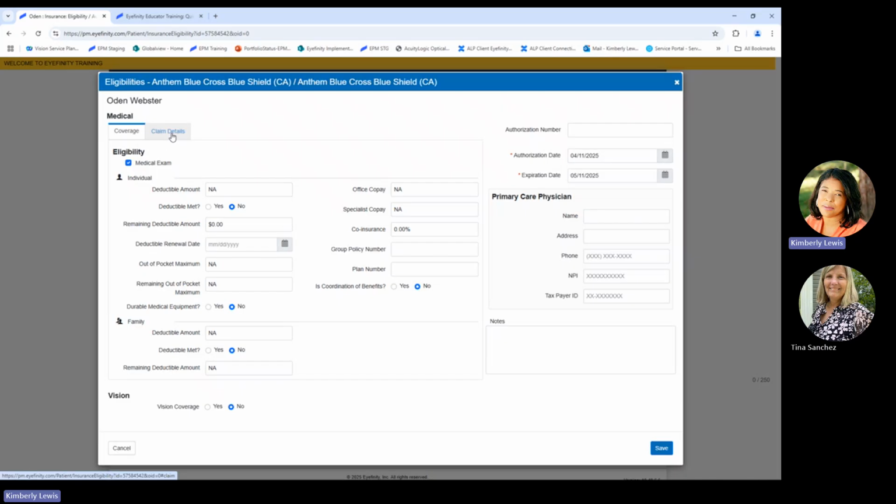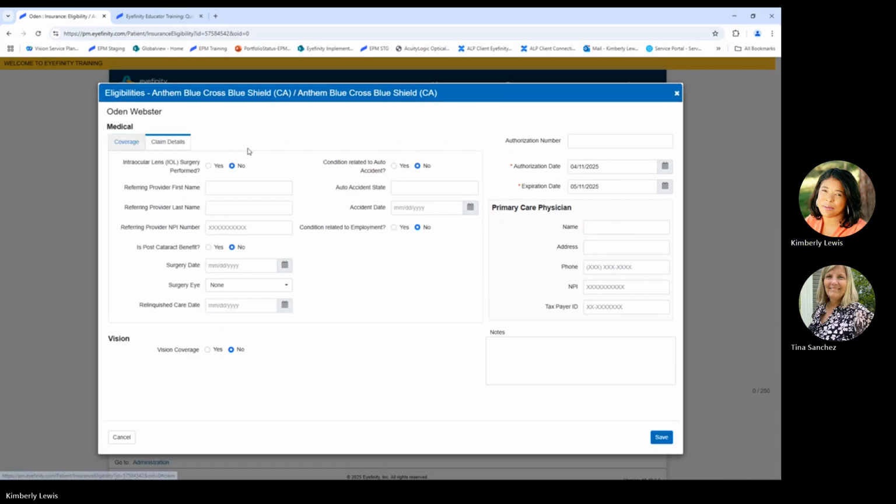But these claim details are what I want to talk to you about. I would mimic in here whatever I got from the fax, okay? So if the fax came over and it was an IOL performed, of course, I would choose yes here, right? If it was not, then I would choose no.